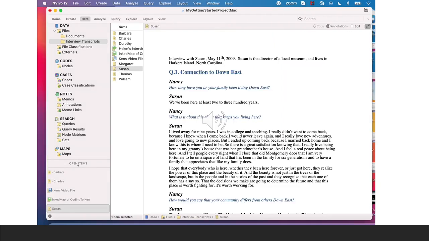Since you will want to read your interview data, you may find it helpful to move the screens and make the right-hand screen larger. You can also change the file to full page view by clicking on the arrows next to Edit, which is at the top right-hand corner of the screen.